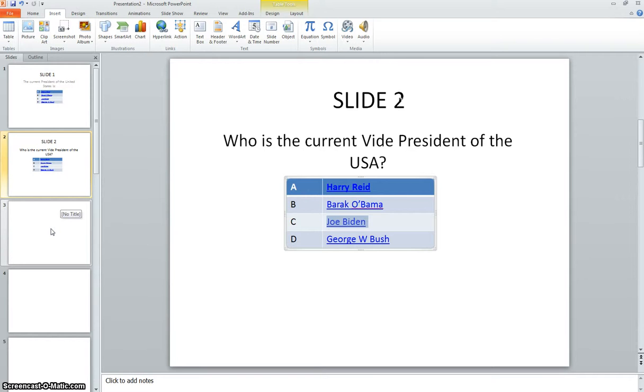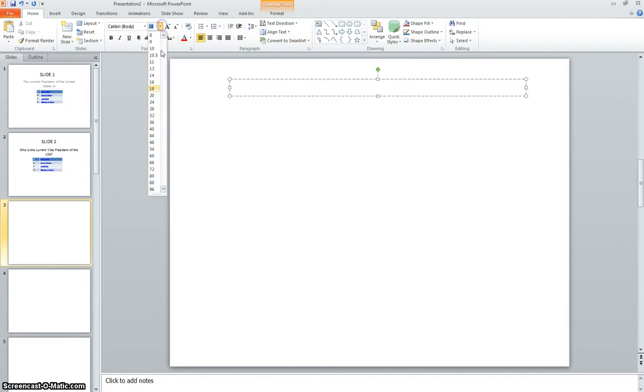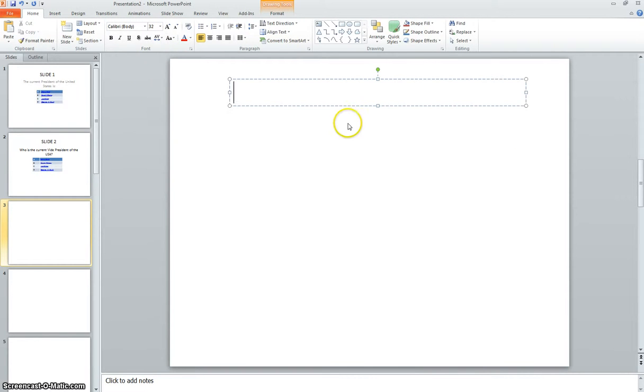So we're going to click on slide 3. Go ahead and go Insert a Text Box. And we're going to type, we might want to make this kind of large, like maybe 32. We're going to type, no, please try again.